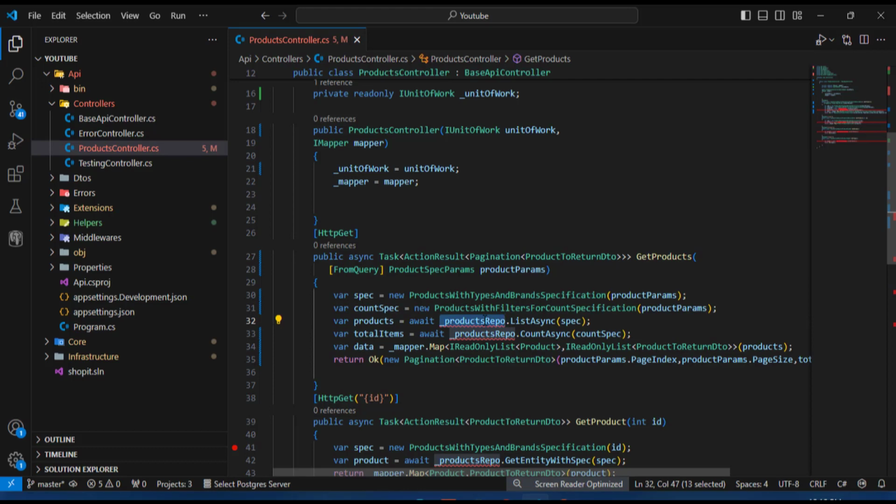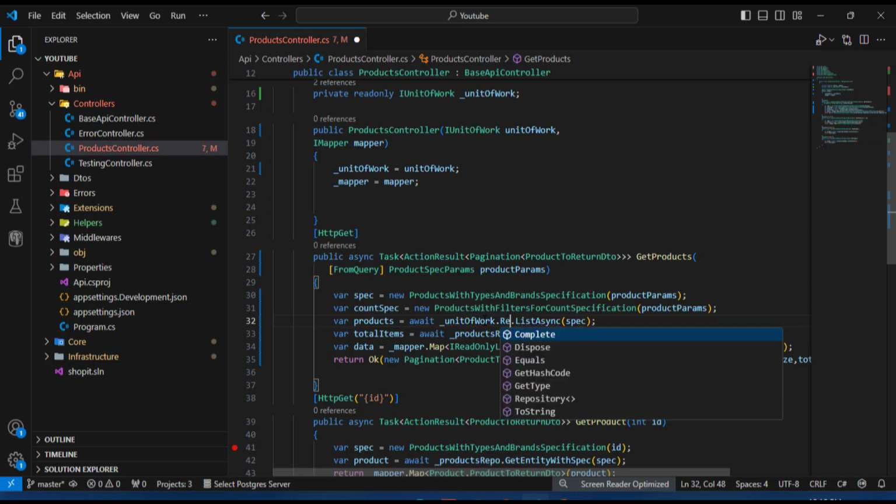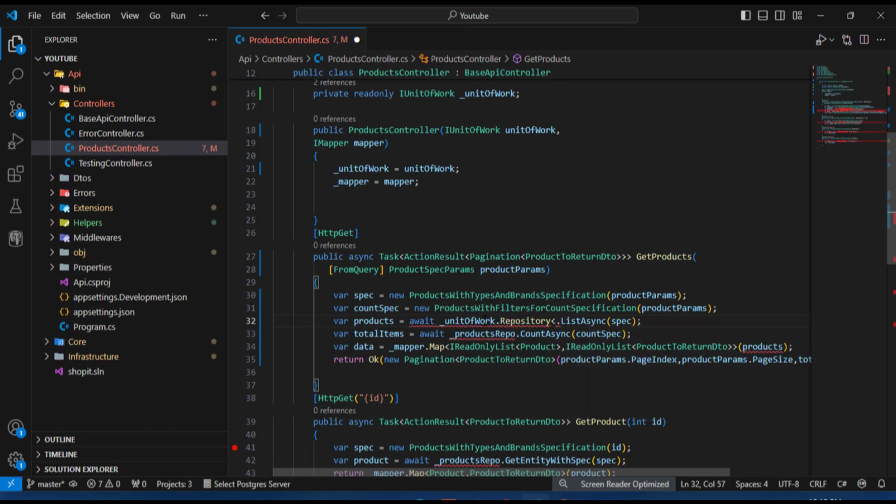So I'm going to say unit of work, then repository, and I'm going to pass in the type. In this case, it is the product. Then I do it like this, and you can see that the error will go away. We're going to do the same where we have this product repository. I'm going to use the unit of work, choose the repository, and say that I'm going to be using the product. Okay, and here we go.